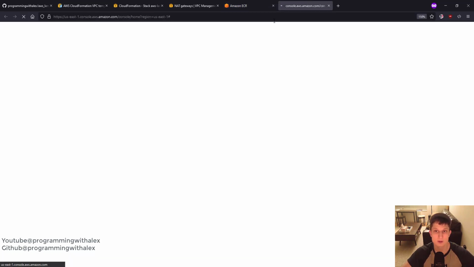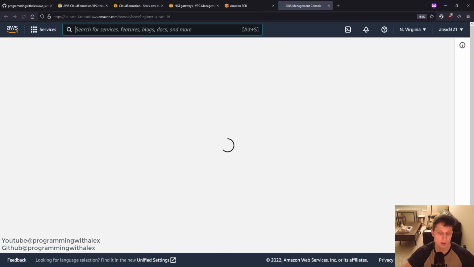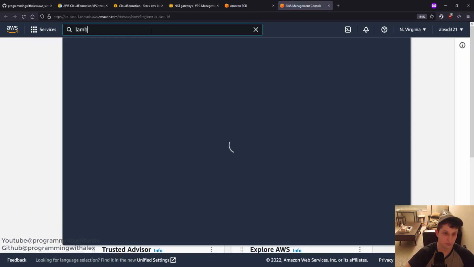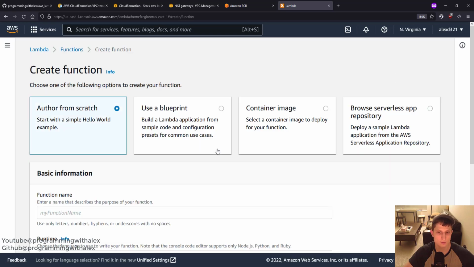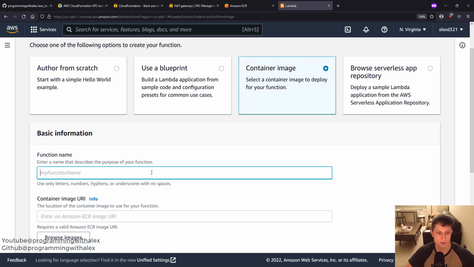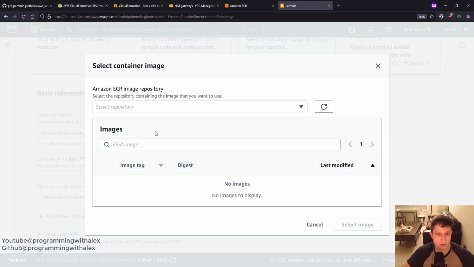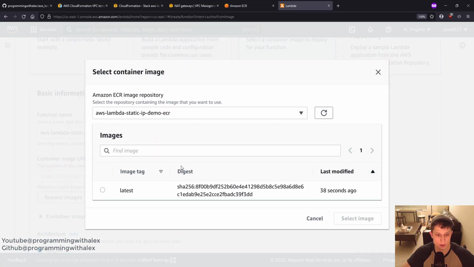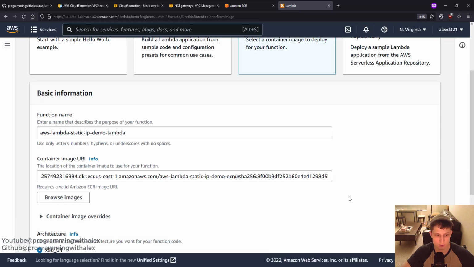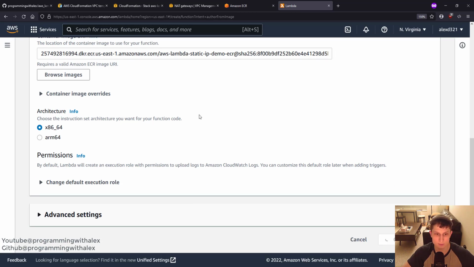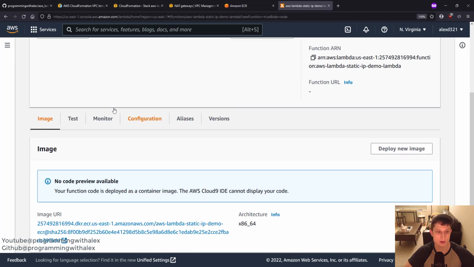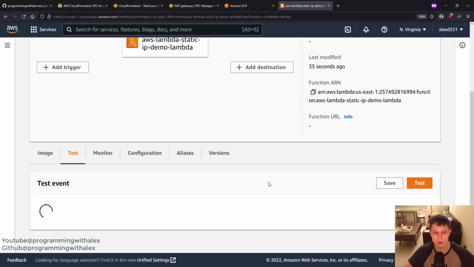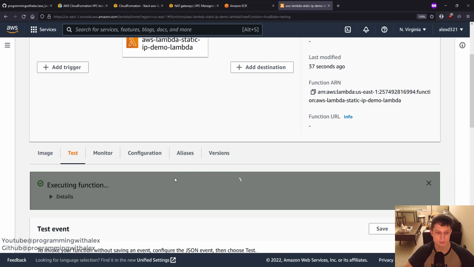Do another tab. Now let's create the Lambda function. Create function, container image, same prefix, let's call it Lambda, ECR, and latest. Select image, great, create function. Okay, the function is created, close this, scroll down, go to tests, and test.